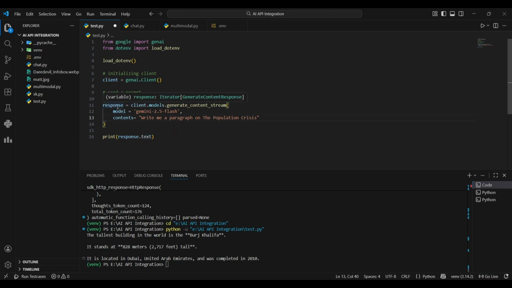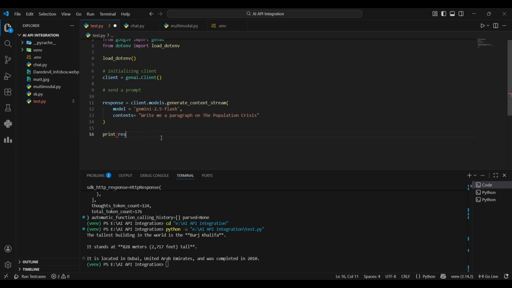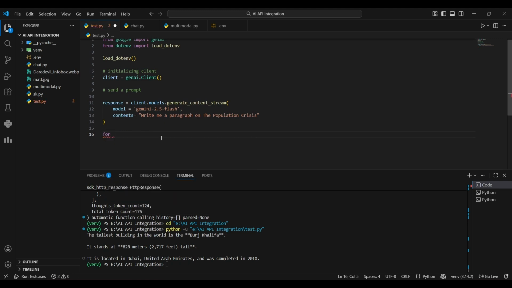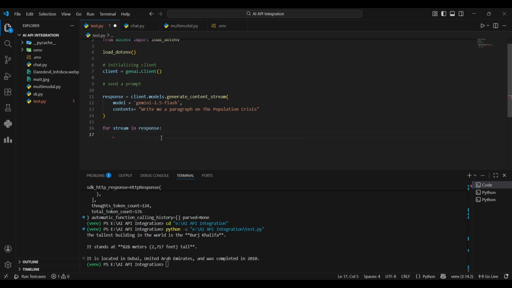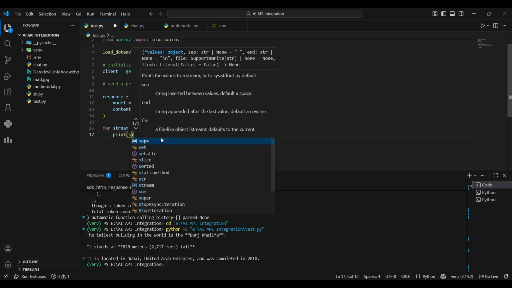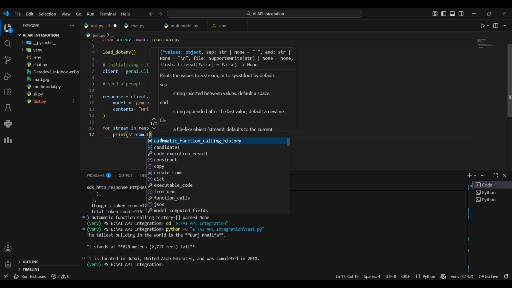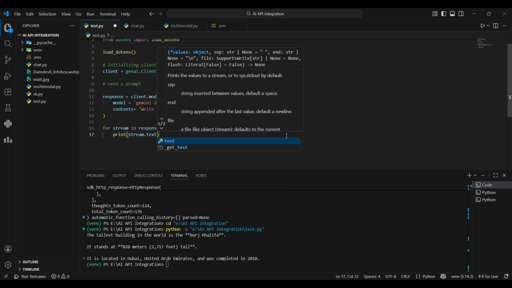Now the response will get the stream. That's fine. But to see it in the stream, we'll need to use a loop. So for that, I would just go for this: for stream. Now this automatically creates that stream variable in Python. That's the beauty of Python here. For stream in response, I would like to print the text in that stream. Yeah, this should do it.